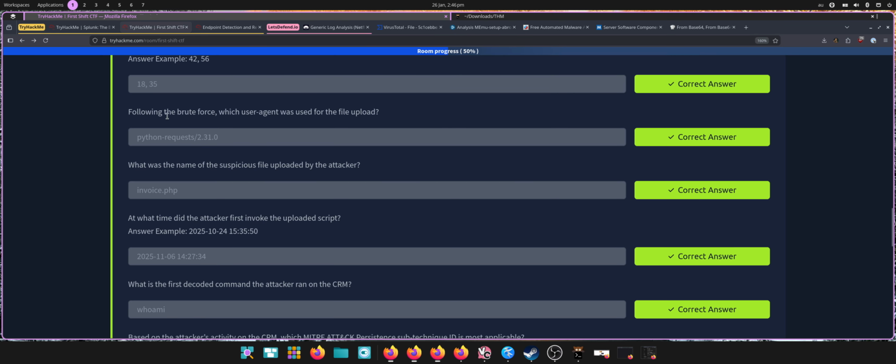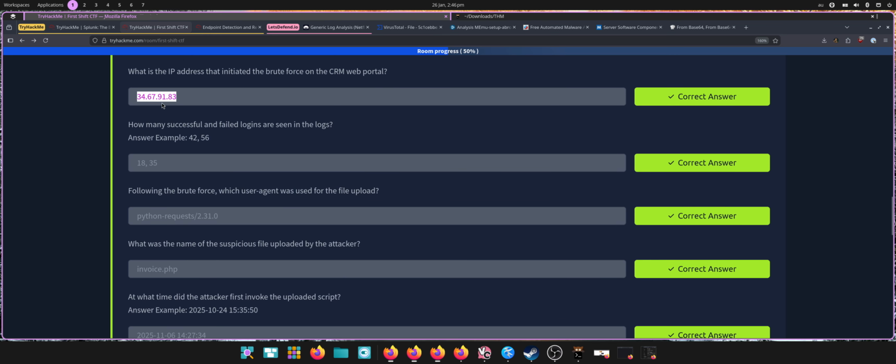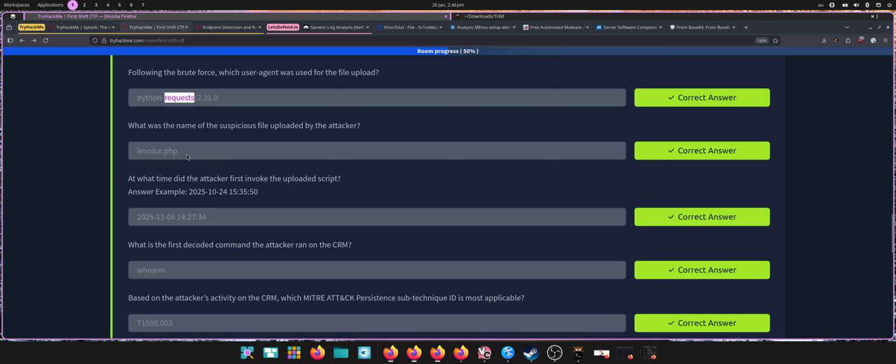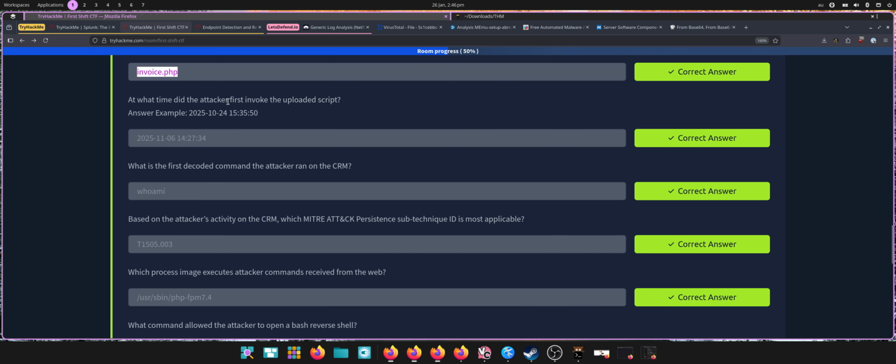That was our answer. In the logs, looking at the IP address, we found that their user agent was Python requests. What is the name of the suspicious file? Again, in the log, we could see that they uploaded invoice.php. The first time they invoked the script, we saw that in the log as well. All we had to do was convert the time to year, month, date, time, which was the opposite of what they had in the log file.